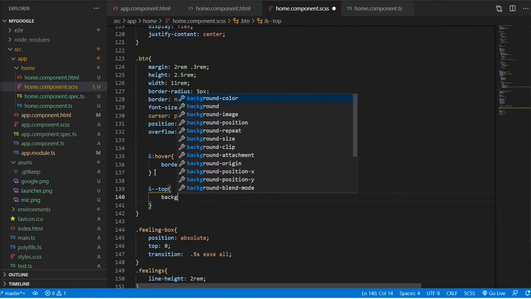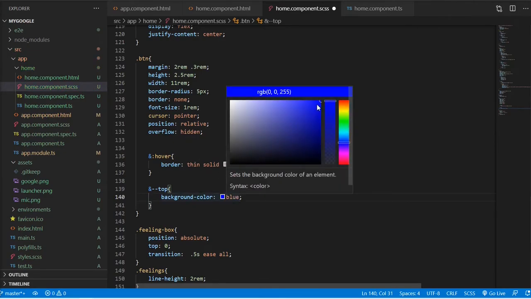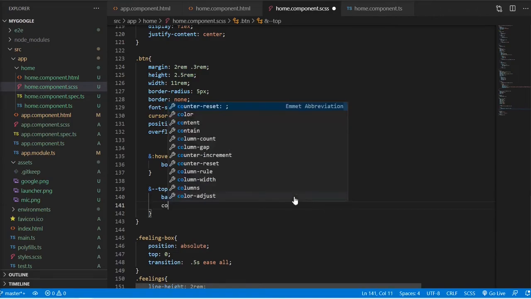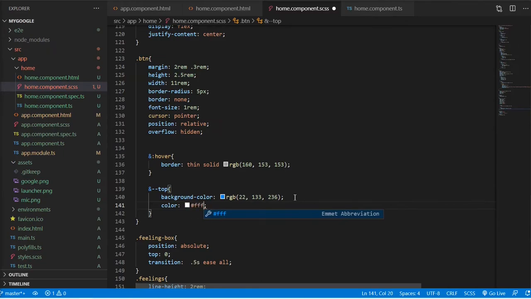Now we're gonna fix the header, the navigation, and as you remember, we gave a modifier of top to the button, so we can give it a different color. In this case, I will just give it a light blue, and the color will be white.